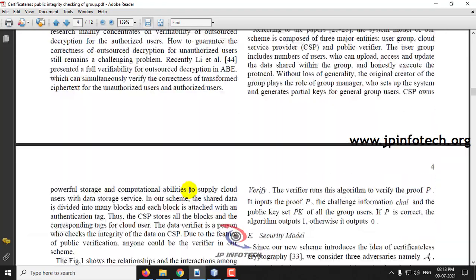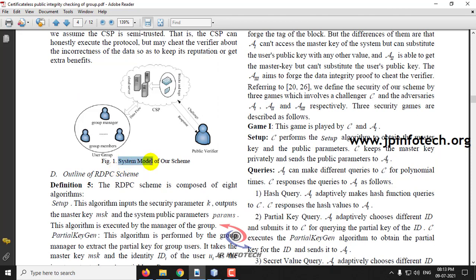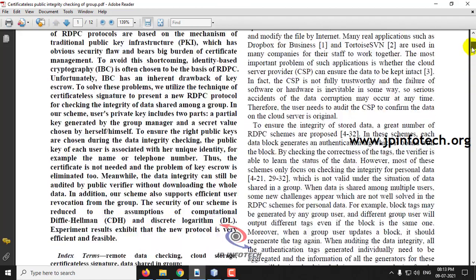Now let us see the architecture, the system model of our scheme. It consists of the group members, which are controlled by the group manager. You can see the data are being stored in the cloud server, which is the cloud service provider, and it has the blocks and tags. Here you can see the public verifier, who will be maintaining the public integrity checking of the group data. Now let us see the execution of the project.